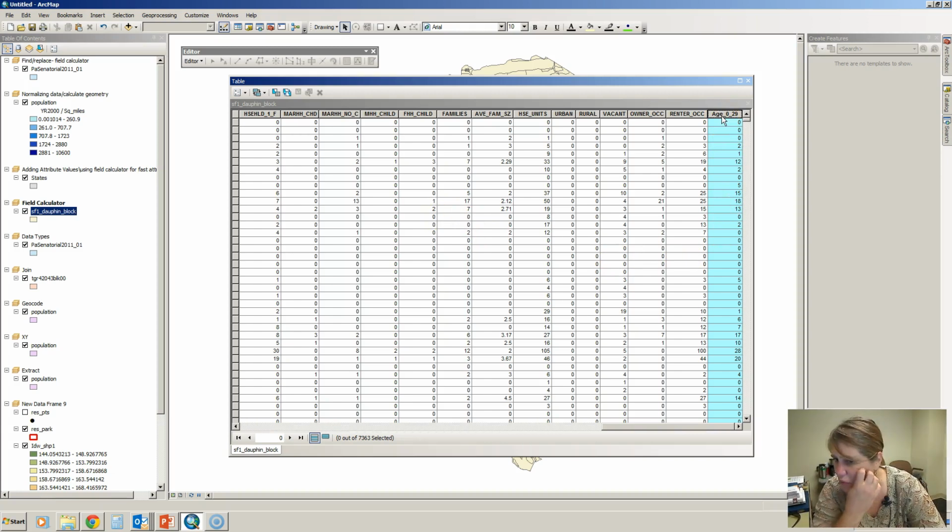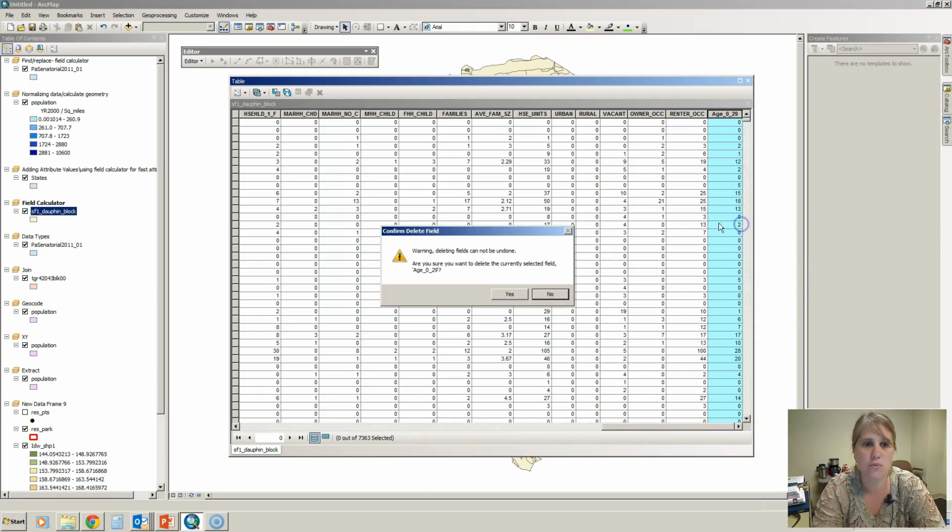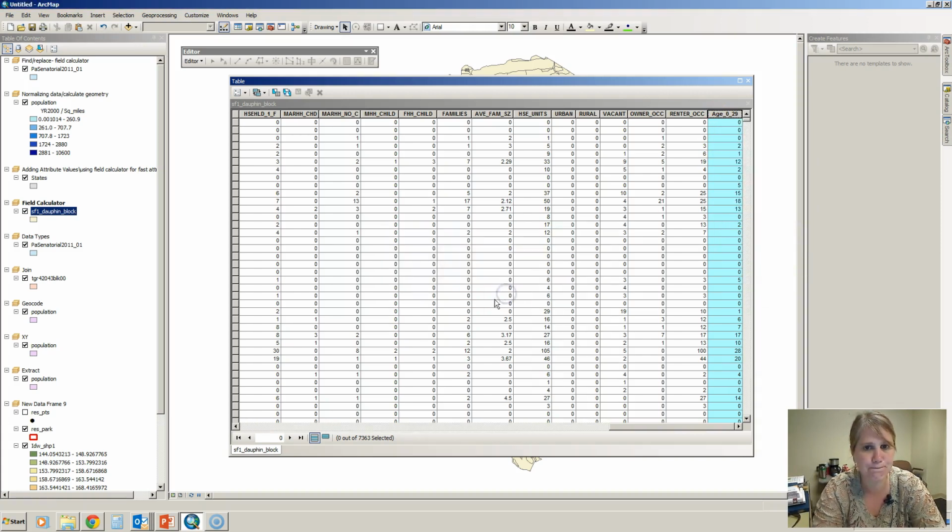There's also a lot of other formulas that you can use. Like let's say you have a population number from 1990, one from 2000, and you want to calculate percent change. You can just put the formula in for percent change between those 2 fields and calculate that. So there's lots of fun stuff you can do with the field calculator, especially if you're really strong in math. You're going to love this because it does some really neat stuff. So I'm going to, again, delete that field so I don't mess up my original data. And I'm going to close that.